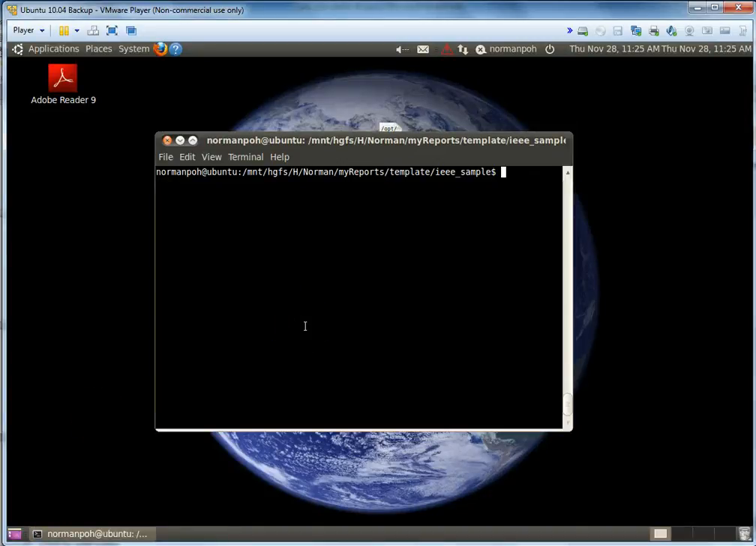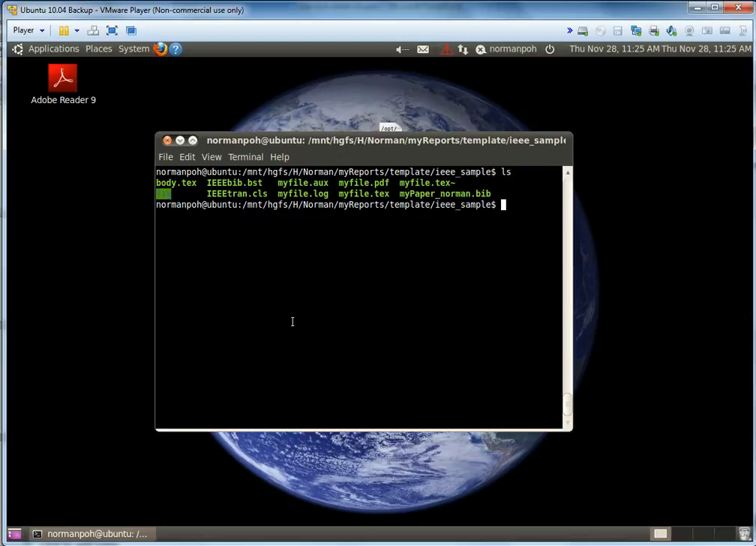Okay, I'm in a directory where I already included a number of files. There are only a couple important files. One is the class file, and the other one is the bibliography file. IEEE trans.class defines the class formatting, and IEEE bib.bst defines the bibliography formatting, which is required by BibTeX. So the first one, trans.class, is required by pdflatex, and the second one is required by bibtex to process the file.